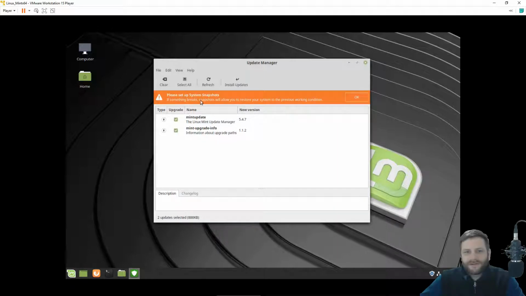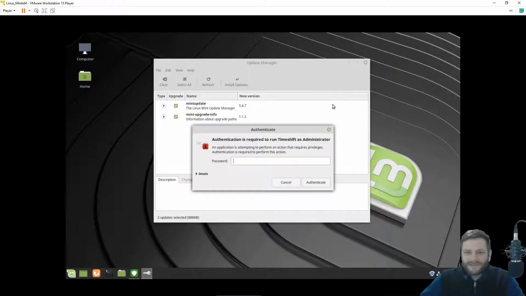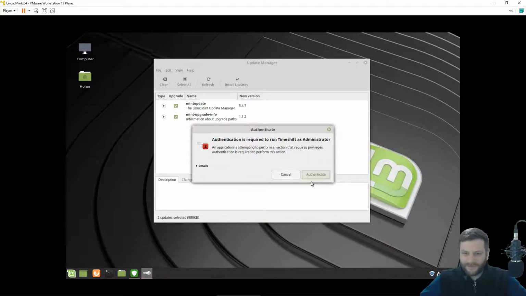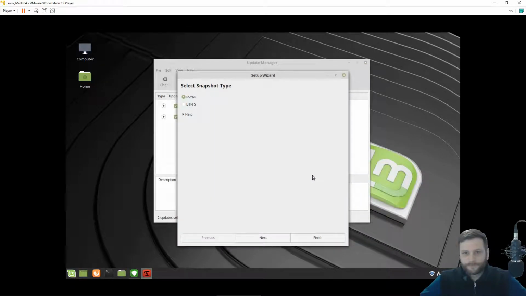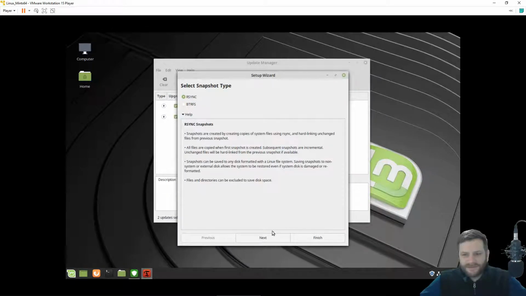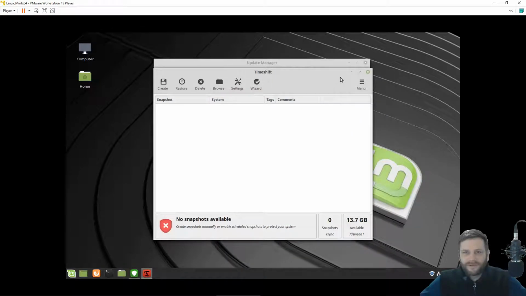And it wants you to go ahead and set up system snapshots. Since this is a virtual machine, there's another way to set it up with the virtual machine, so I wouldn't bother with this. There we go. So here's what the snapshot screen looks like, but we don't want to do that.